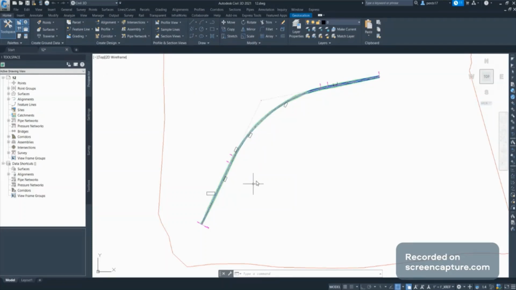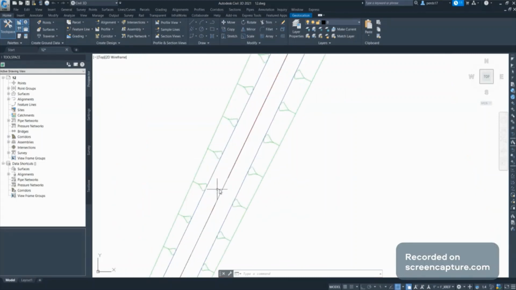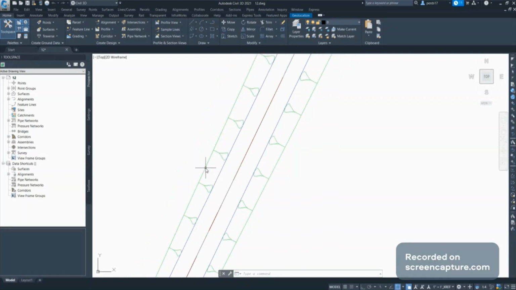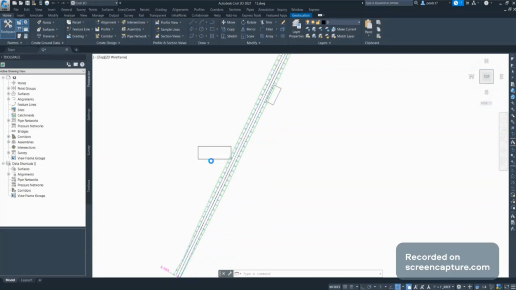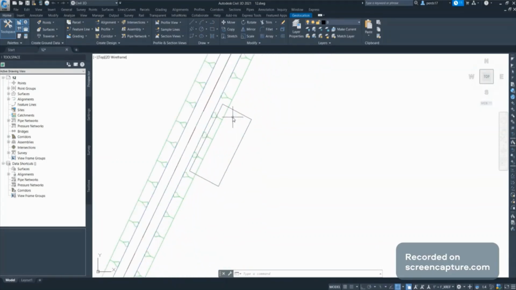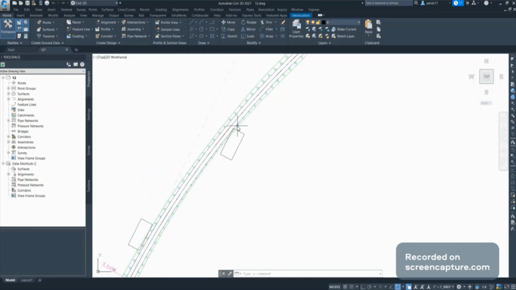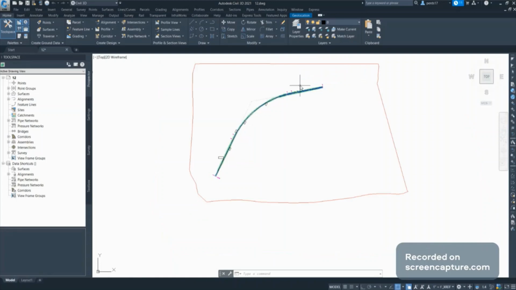Today I will show you how you can calculate land acquisition areas using the parcel tool. So this is my corridor. I am having a 3.5 meter lane width on both sides, and these are my earthworks. You can see at some of the locations I am encroaching some plots, and I want to calculate how much area I need for this proposal. So how can I do that?